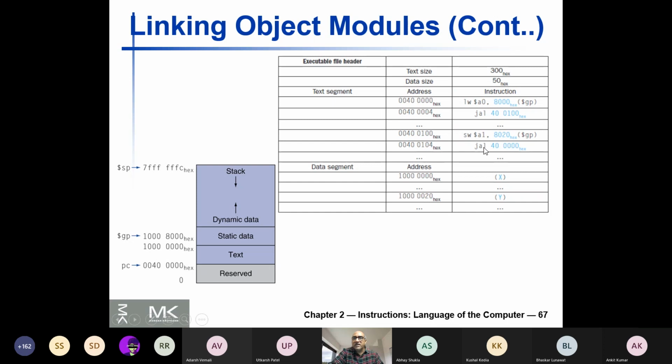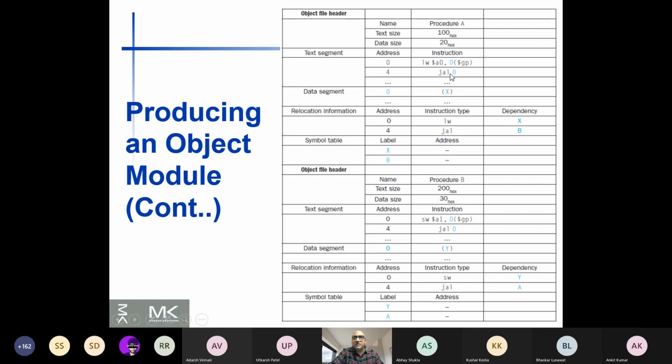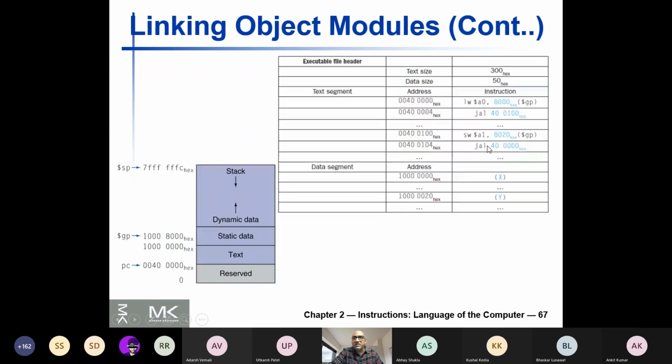Then coming to the instructions, earlier these references were not resolved, because we did not know where the data would be placed. That is why 00 was given, unresolved. In the symbol table, X and B were also unresolved. Now they are resolved, because we know that X is the first data item, placed at the global pointer, at the 0 location.